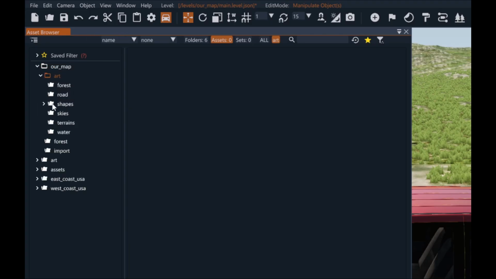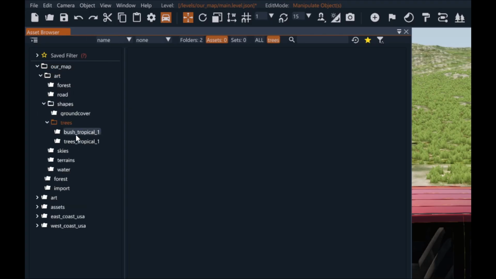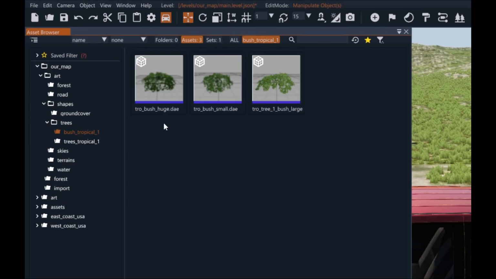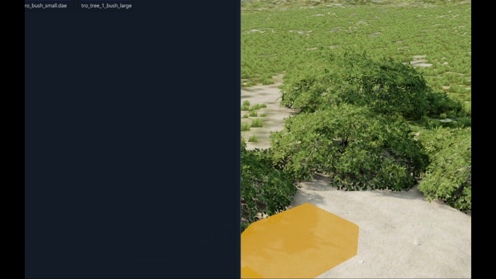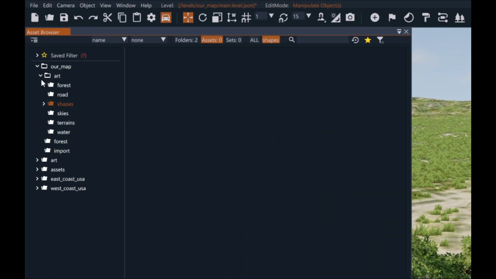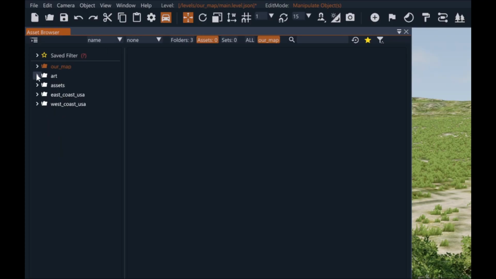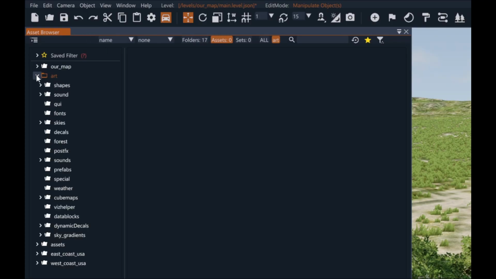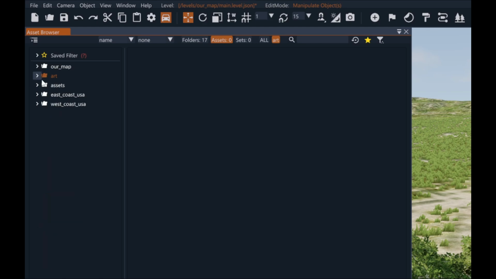If we look at our map and look at the shapes here, there's not much here. There's a bush. That's it. There's a bush and a tree. Looks like that's it. So that's the only thing that we actually physically have in our map, these three items. But because the developer has a bunch of assets to pull from in their maps, we can reference those.